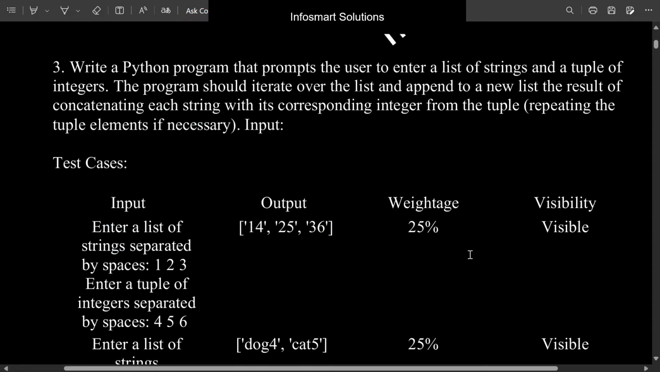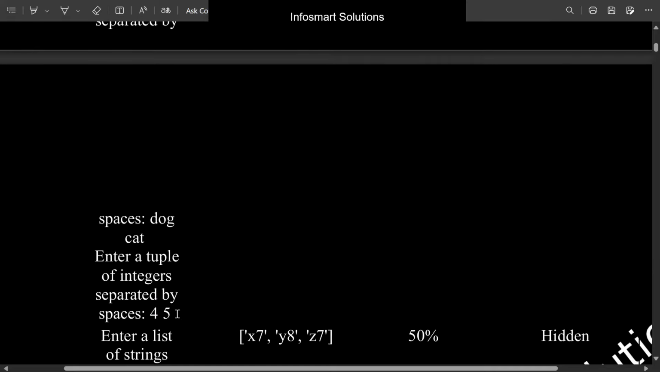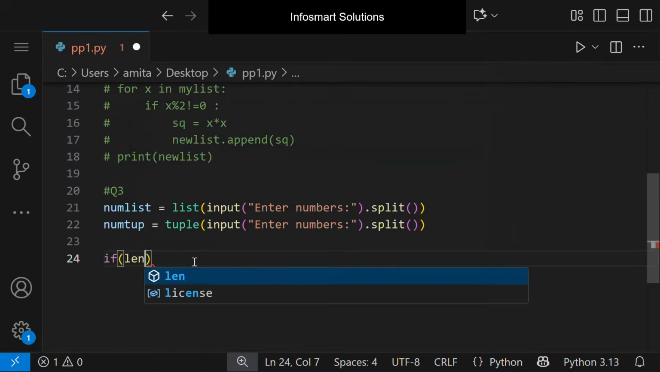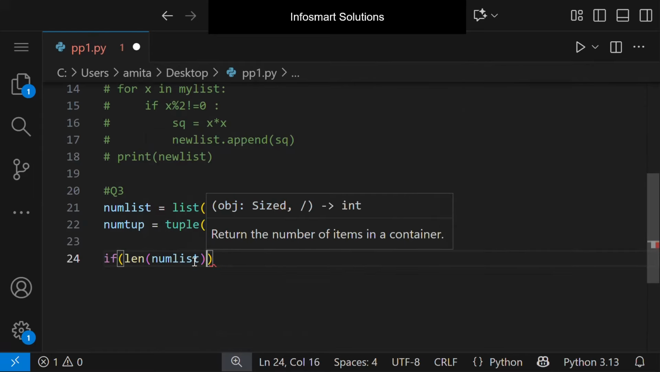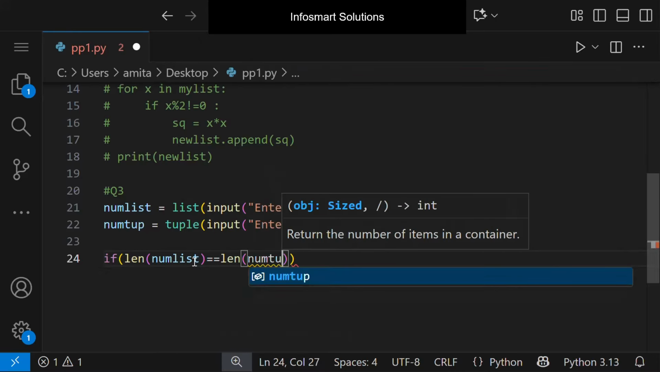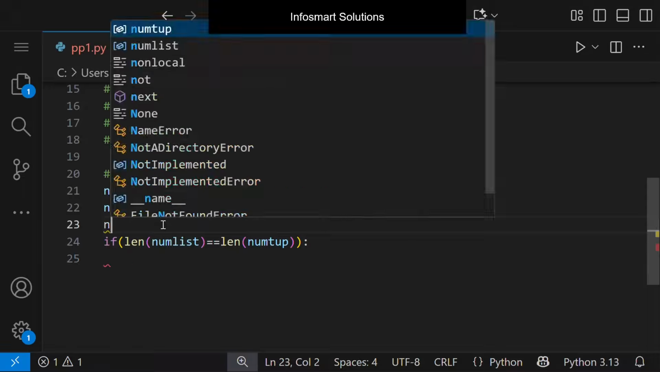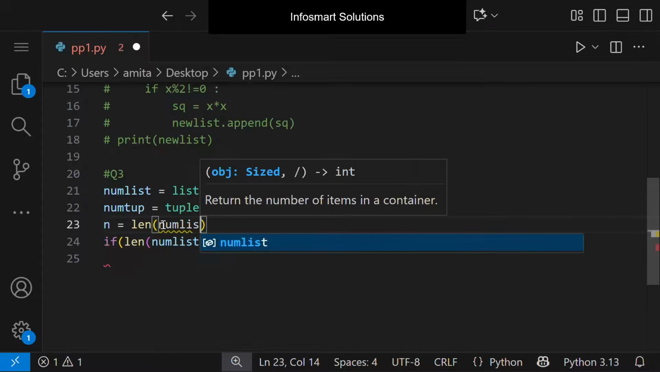Alright, so the question says to concatenate each of the elements one by one. You can see just 3 and 3, so the length of the elements is the same here, and here also the length of the elements is the same. So we can put the condition: if length of num list is equal to length of numtup, then what we will do is we'll just concatenate both. So for that we can just write here n is length of num list.